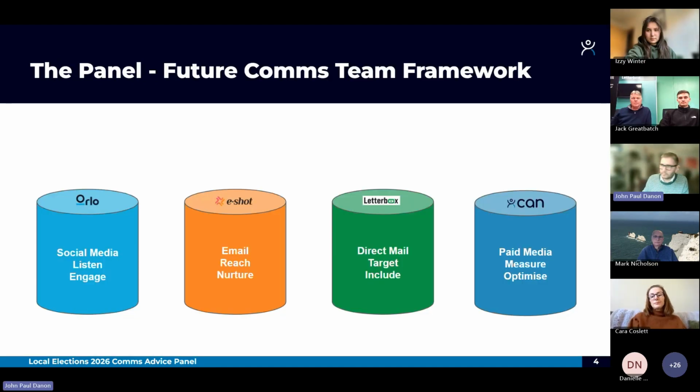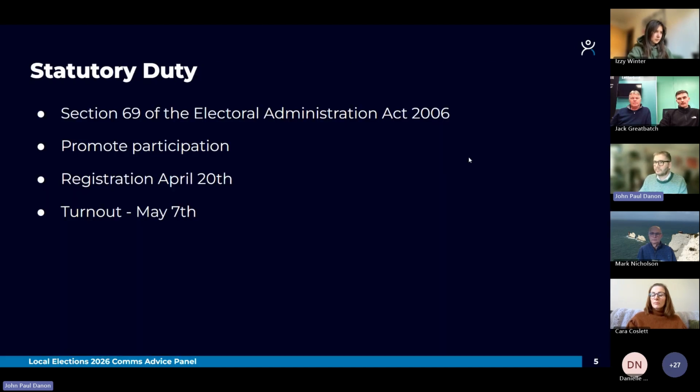And I'm John Paul from Can. We are public sector paid media specialists. We measure many different channels from paid media and then optimize towards reducing cost per outcome. A lot of that is about reducing waste, which we will get to in a little moment.